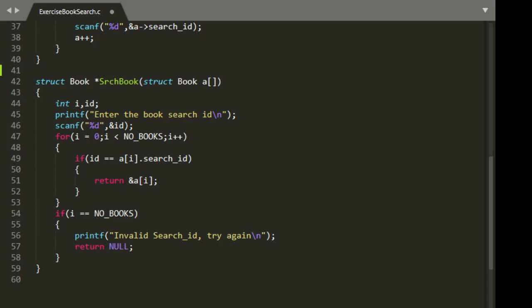If it is, if it's equal to the ID we're looking for, then we will return a pointer to this portion of the book's B structure that we were passed. And of course we are returning a book pointer.